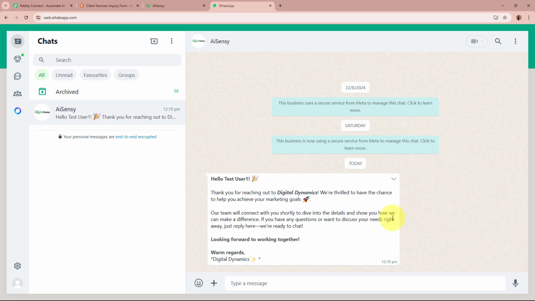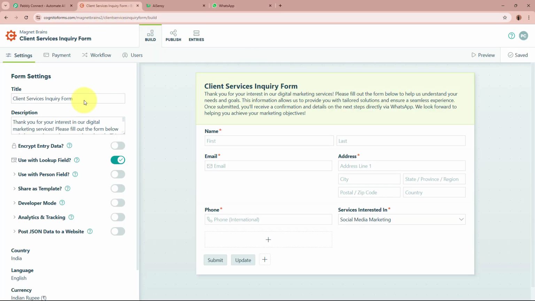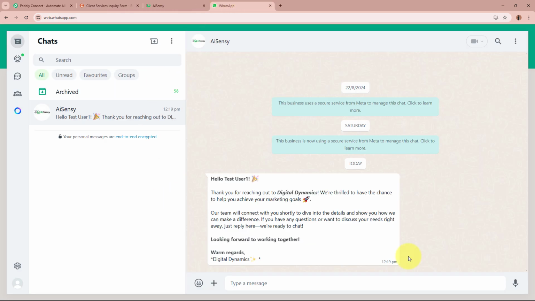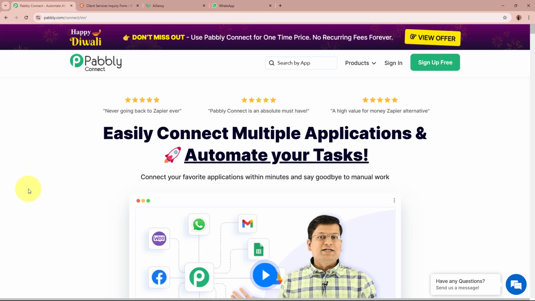Now, sending these messages manually is very time consuming. So what I did was, I simply automated this entire process. Now, whenever someone submits a form with the help of Cognito form, automatically to them with the help of WhatsApp by AiSensy, a WhatsApp message is going to be forwarded immediately. And to create this amazing automation, I will be using Pabbly Connect.